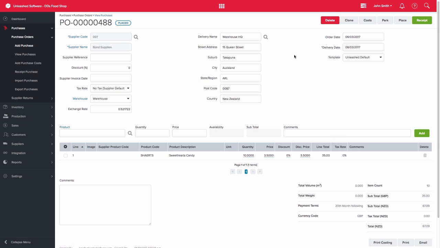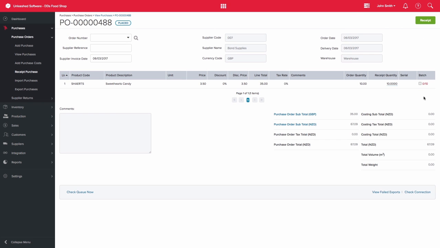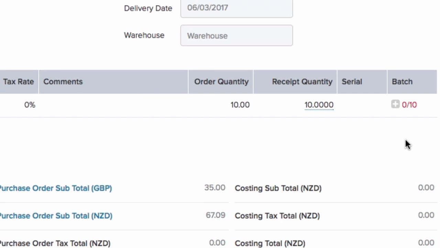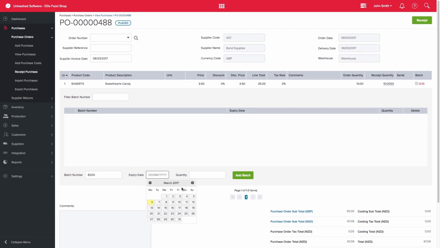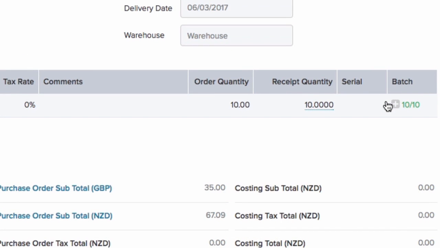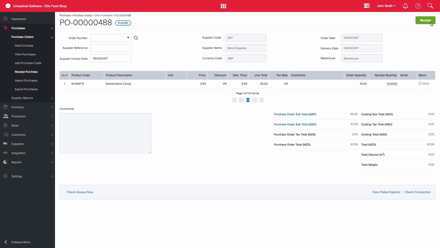So here we have a purchase order for our Sweethearts candy, which is a batch tracked item. When we receipt it, it will indicate that the 10 products are batch tracked, and it will appear in red in the batch column. You would then click on the plus sign and enter the batch number, expiry date, and quantity for those products. Then click Add Batch. Once done, the number will turn green and you'll be able to go ahead and receipt the purchase order.